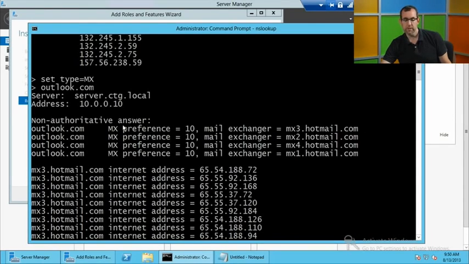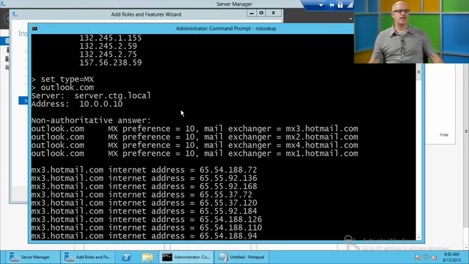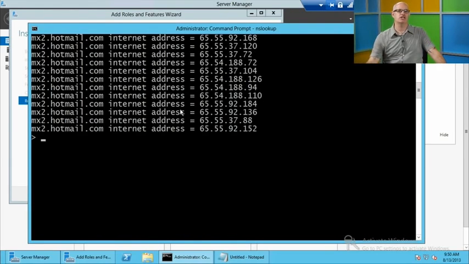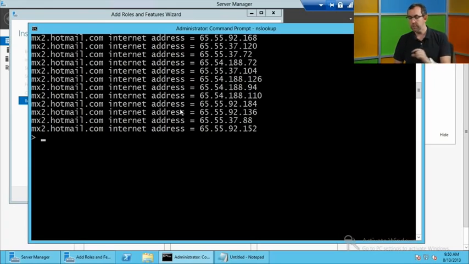Now it says non-authoritative, a little bonus information. It says non-authoritative answer because my server, this 10.0.0.10, does not have this information. It has to go out and get this information from somewhere else and bring it back. And just real quick, so people understand, when you say type equals MX, you're telling DNS, hey, I want to get mail exchange information. Yeah, it's a record type in DNS. We didn't really go into too much detail.